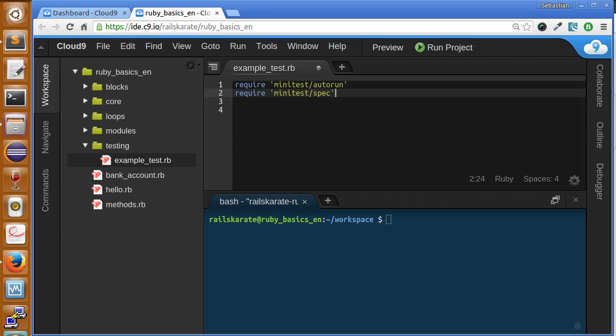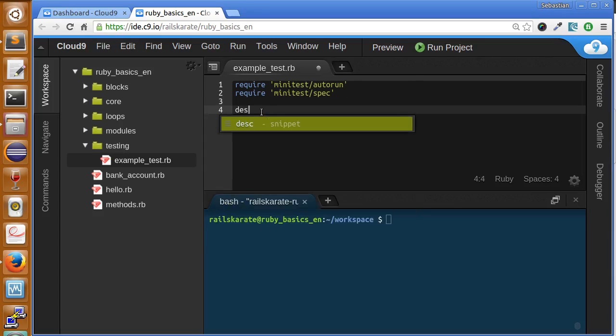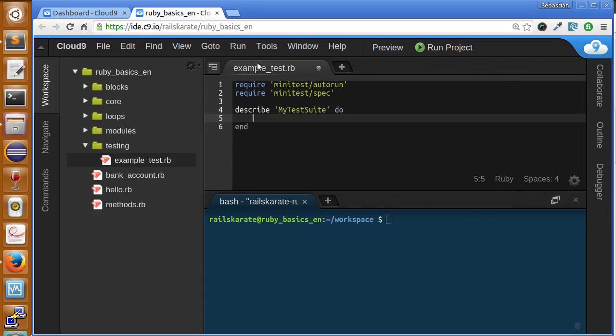Okay, now let's create our first test suite. Instead of creating a class as we would do in any other program, we will create something called a describe block. So we just describe the name of the test suite. So I'm going to create a test suite, and it has a block. That's it. Now we are going to create all our test cases, or our tests, within the describe block.